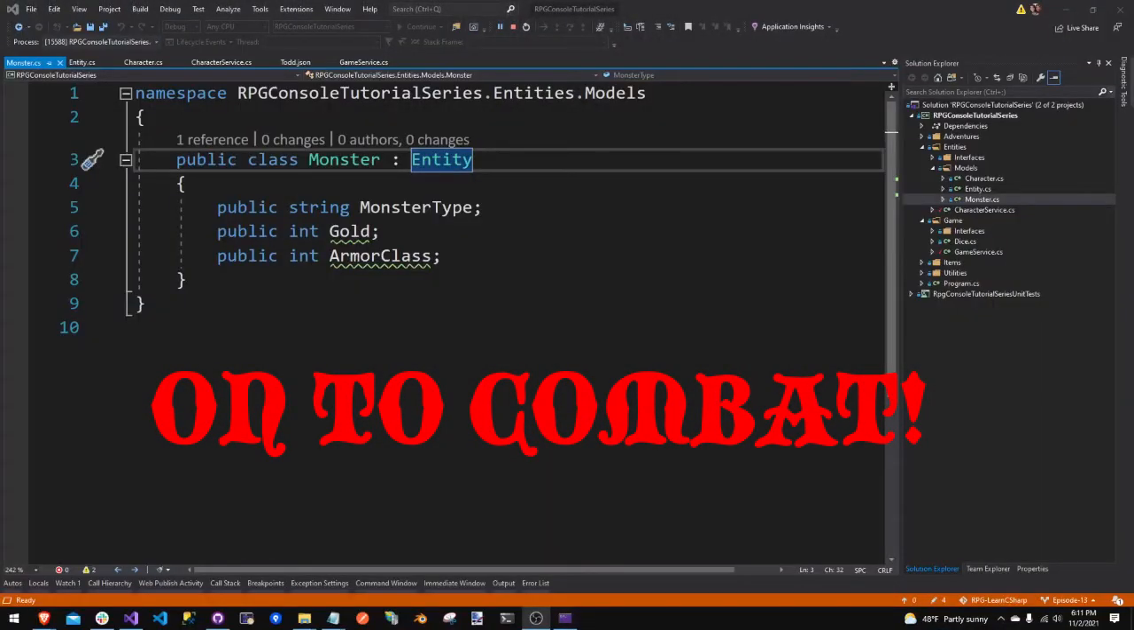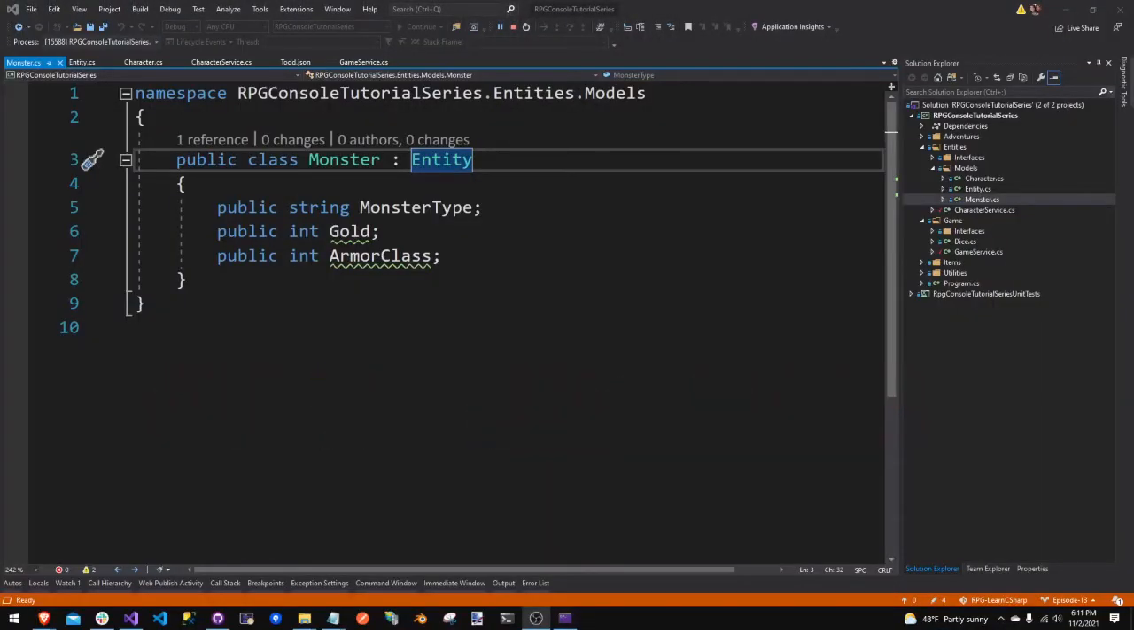Problem solved. Okay, monsters. We have to have monsters to fight. We're going to scatter them around a little bit. Probably put a couple in our beginning adventure just so we can practice doing some combat, seeing how that works out.